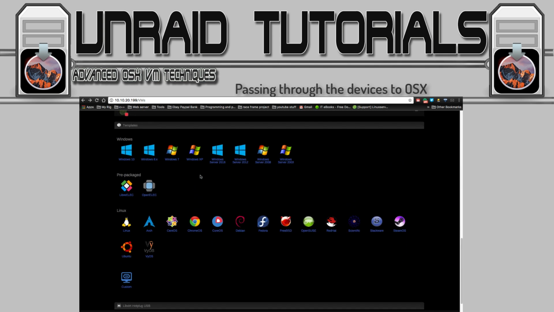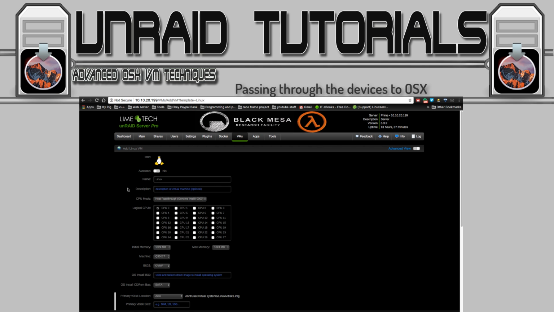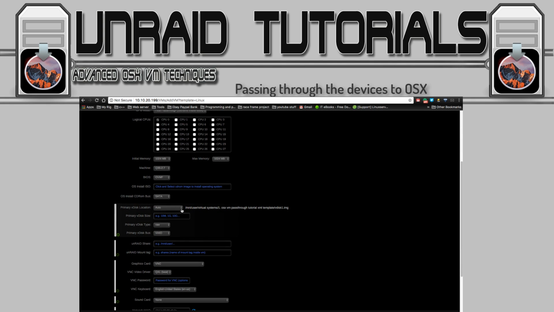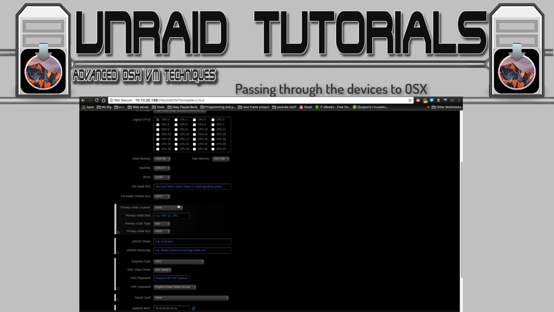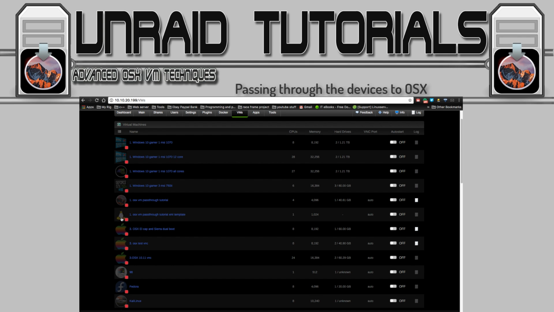And the easiest way to do this is to set up a new Linux template that we can use to copy and paste XML out of. So I'm going to call this OS X VM Pass-Through Tutorial Template, and don't bother filling out anything at all except for the primary vdisk location, set that to none, scroll down to the bottom and untick Start VM after creation, and then click Create. And here you can see the template that we've just created.